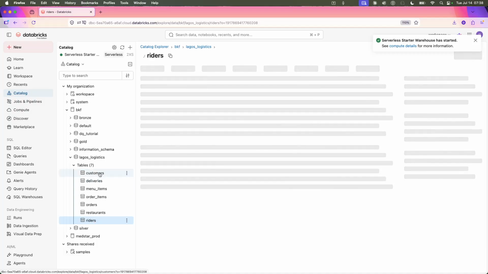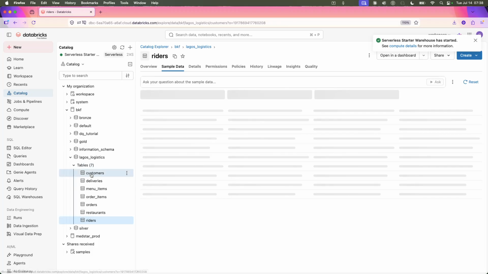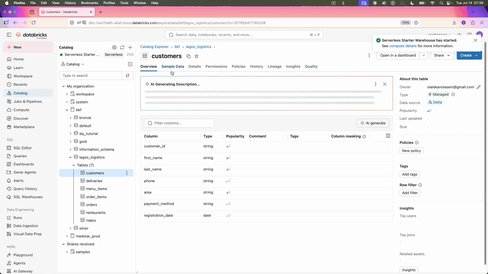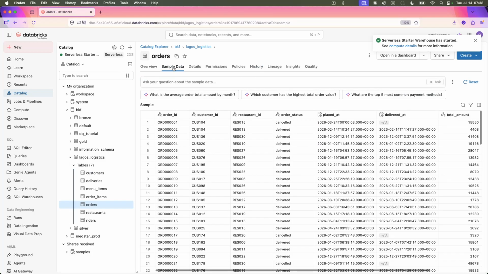We have riders, and we have customer. Let's go to sample data orders. Good. Right? We have the order ID, the customer ID, and so on. When you look at this table, is it in the third normal form or not? It is. Every column depends on the order ID.